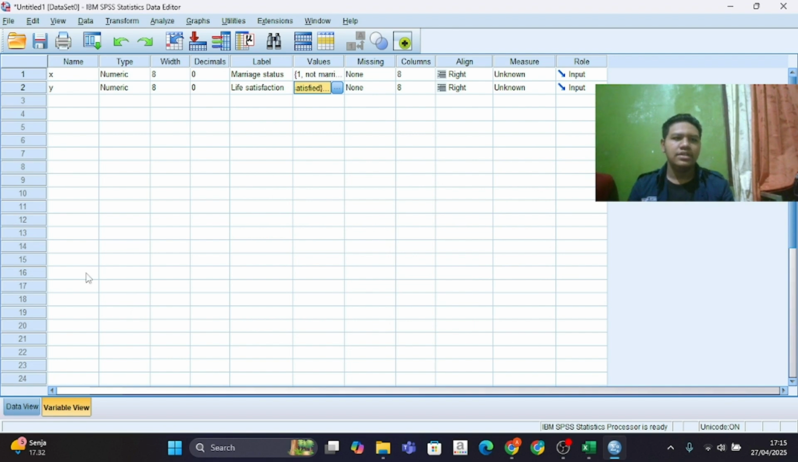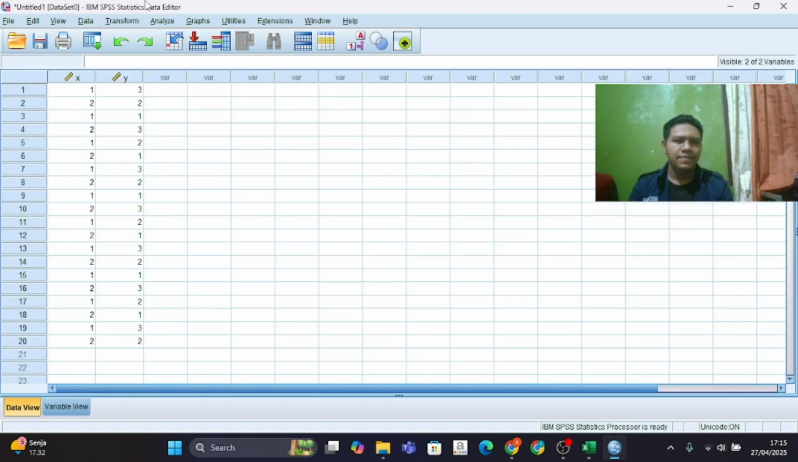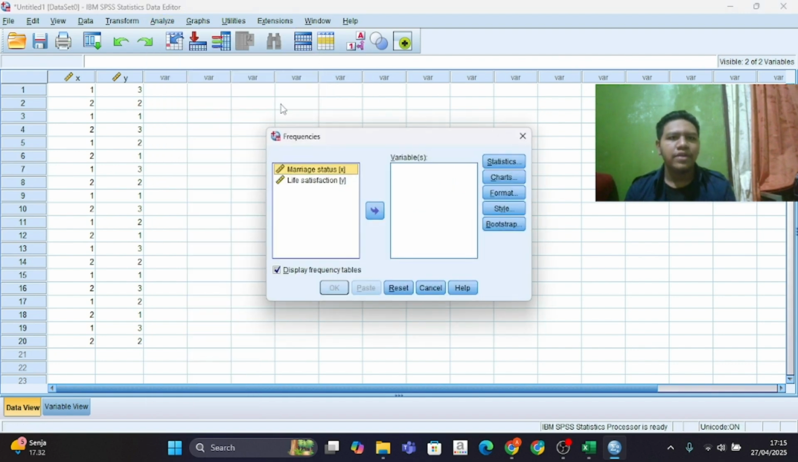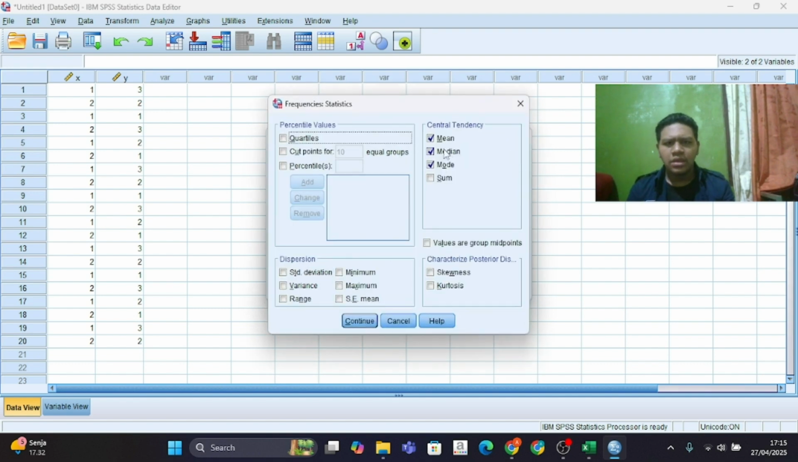We have already described the data here. We can go to analyze and then descriptive statistics, and we go to frequencies. Here, we insert all into the variables. Next, we go to the statistics menu. Here, we can choose central tendency: mean, median, mode.